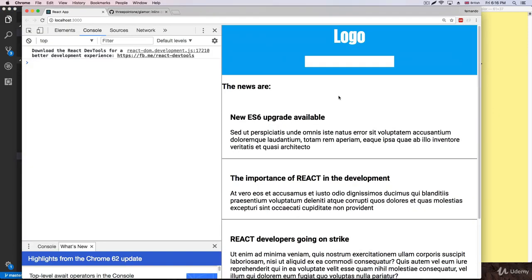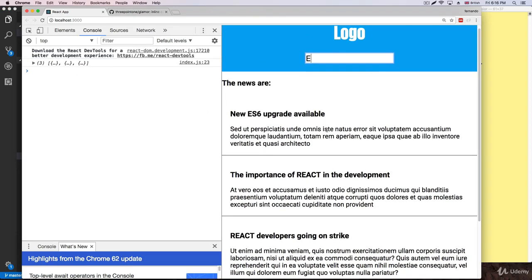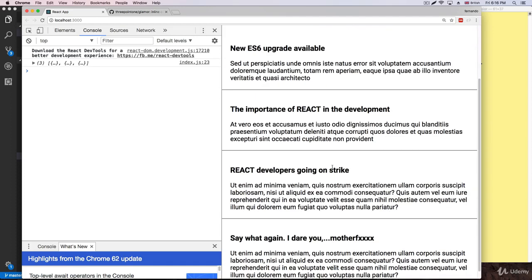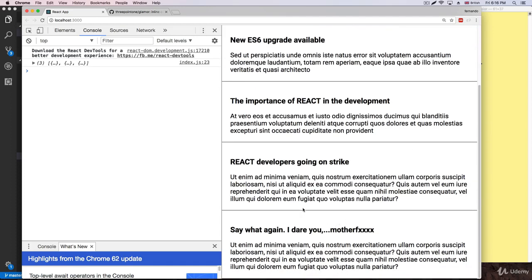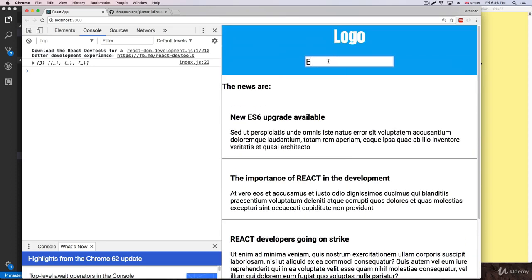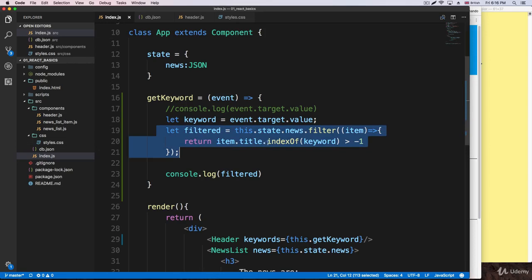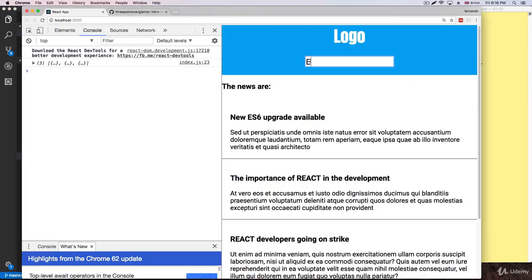Okay, so I'm going to go to the main application. I'm going to type E, and notice that we are already getting 3. It means that we have one title where we are not getting an E letter. That's good. So notice that right here, I'm using a caps. When we match it right here, the indexOf is not going to match between lowercase and uppercase. If it's uppercase, it's going to match. If it's lowercase, it's not going to match.